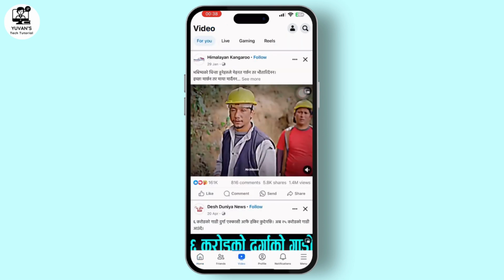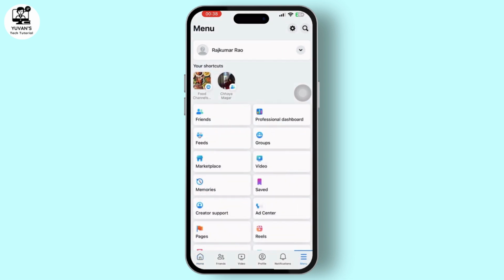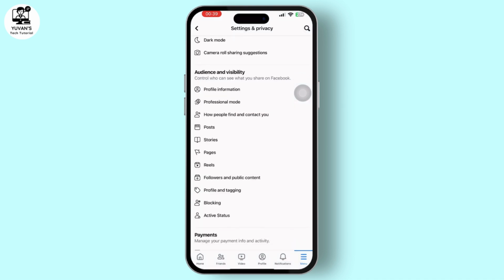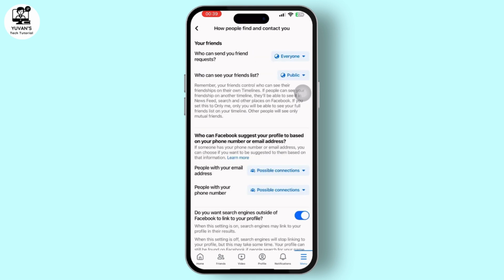After that, tap on the three dashboard option available in the bottom right corner of the screen and tap on the gear icon in the top right corner. You can see the settings. Tap on it. After you tap on it, scroll down and tap on how people may find you option available there, and make sure that all the options are turned in everyone or public.